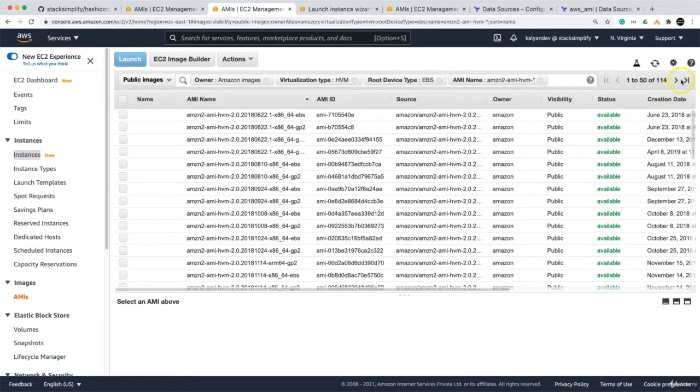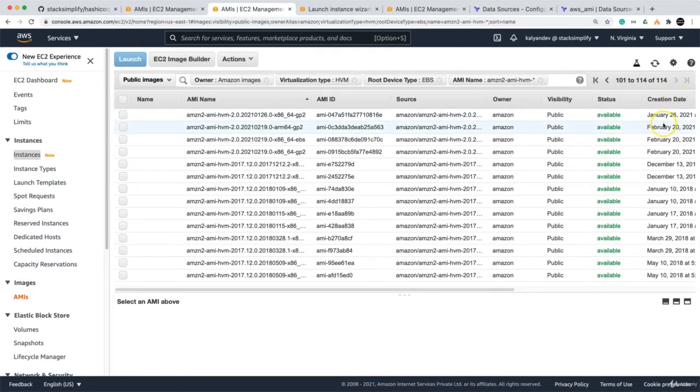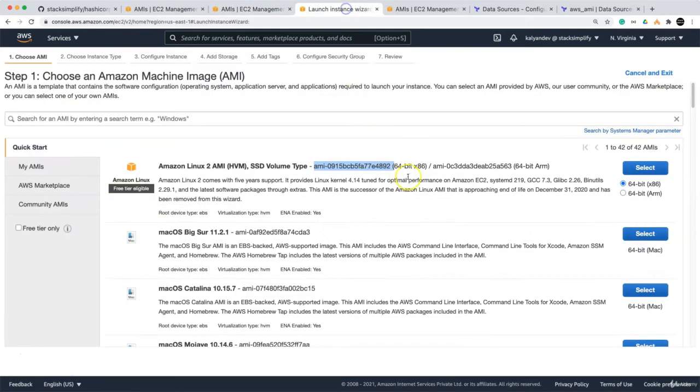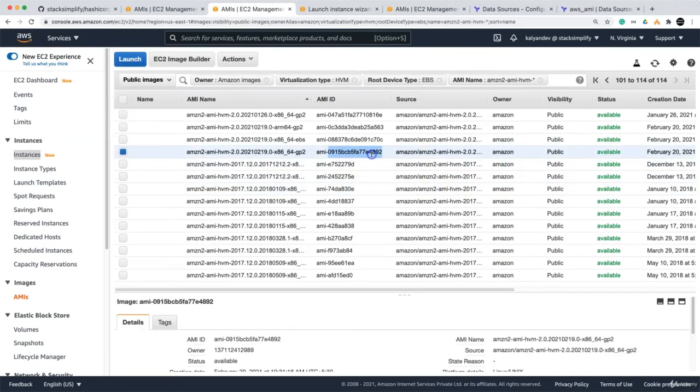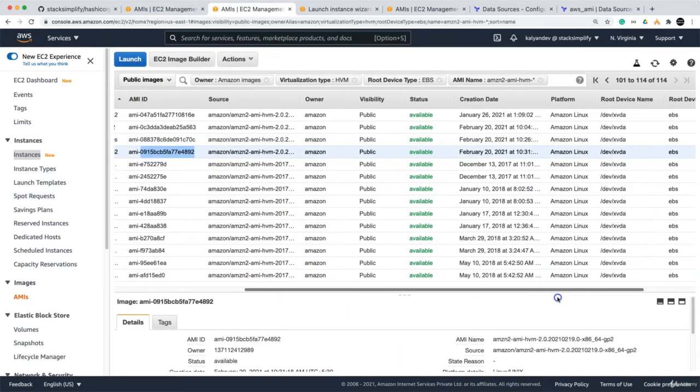So I'll go to the end of the list. Okay, and if you find here the Amazon image you are seeing, 4892, I am finding it here, because this is the latest one available as of today in the last 114 screen at the end, right? So on February 20, 2021, this AMI was created, whose owner is Amazon Images, virtualization type is HVM, root device type is EBS. Okay, and the AMI name is like this.